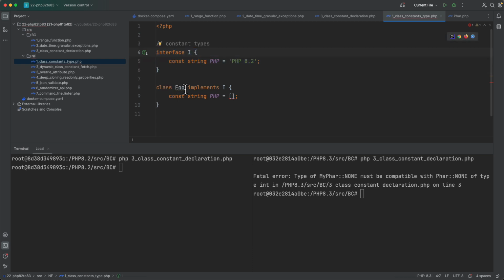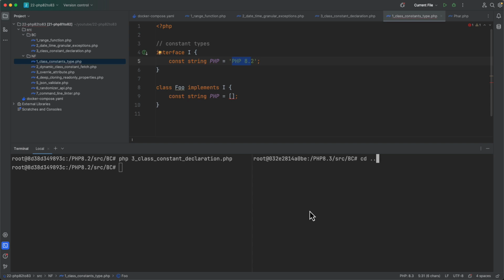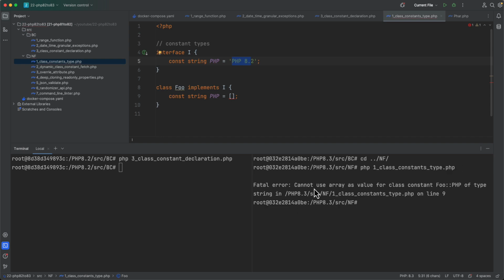Now, if I extend, for example, or implement my interface in this case and give to my constant a value other than a string, I'm going to have an error. Let's try that out. Let's first go to the other folder, which is new features. Then let's execute this script. I'm going to have an error saying that cannot use array as value for class constant foo PHP of type string. So we can now define types of constants, and we should obey these types when we extend and redefine our constants. That's the first new feature.